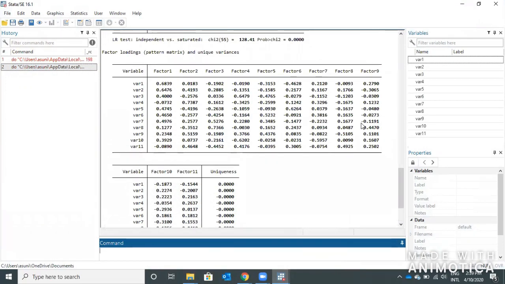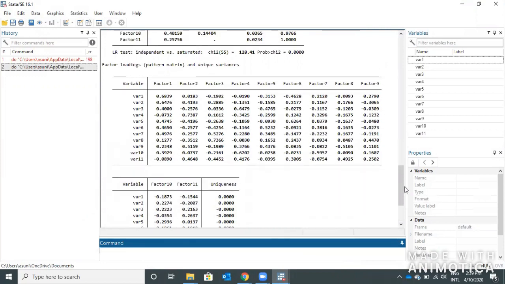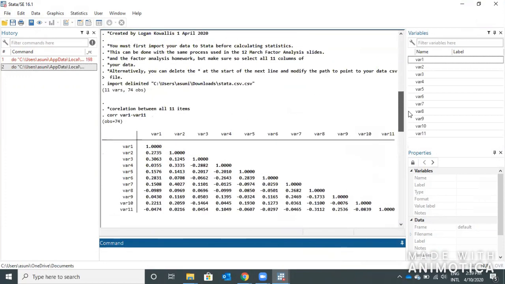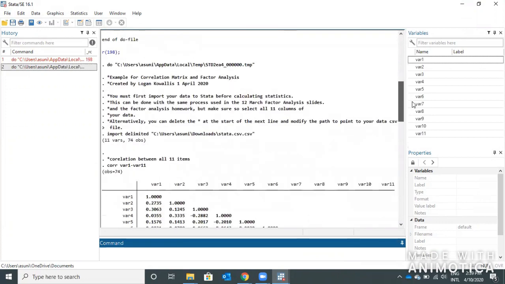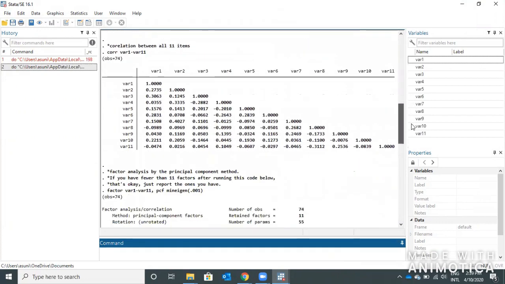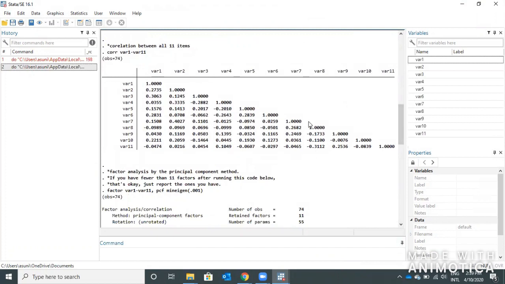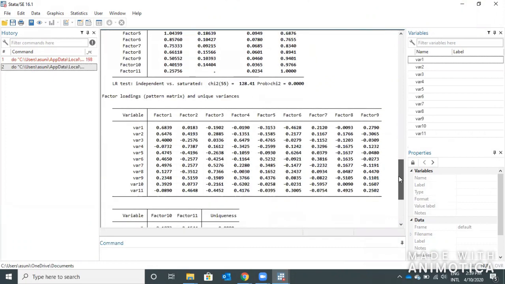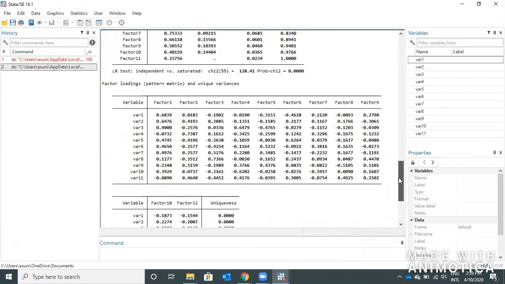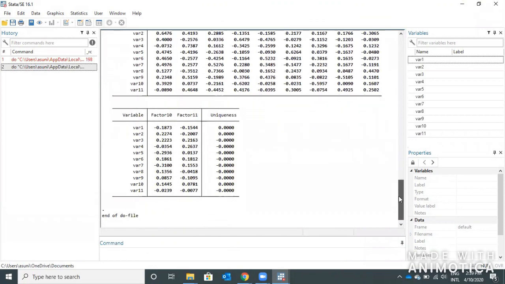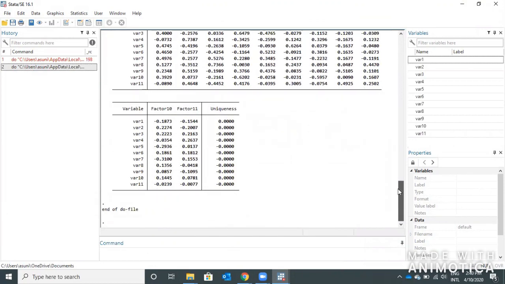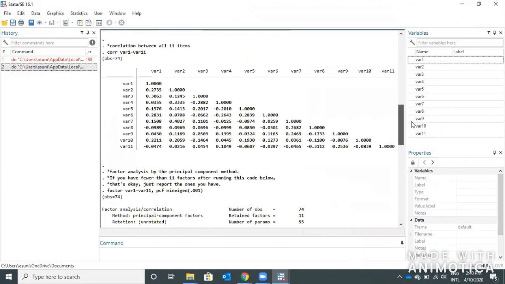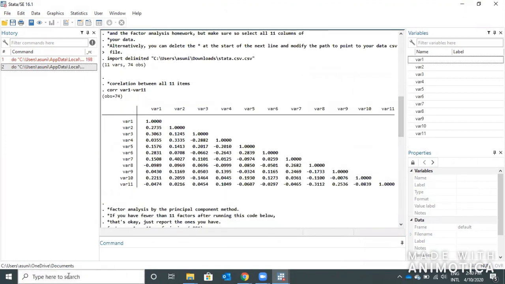Okay, so somehow we managed to get all of the variables in here. So that's good. Okay, so here's our correlation table. And then here's our factor table with its eigenvalues and stuff. And then here's the factor loadings. Yeah, so we want to put these in an Excel file.